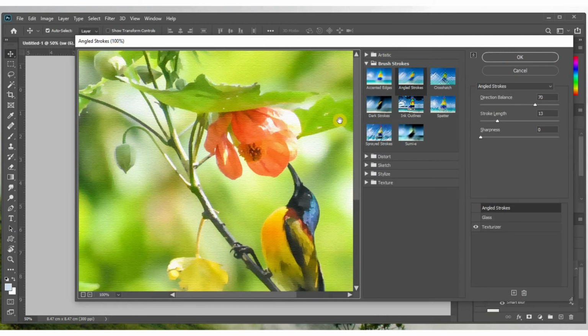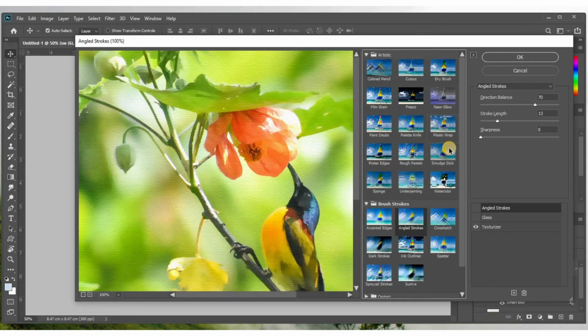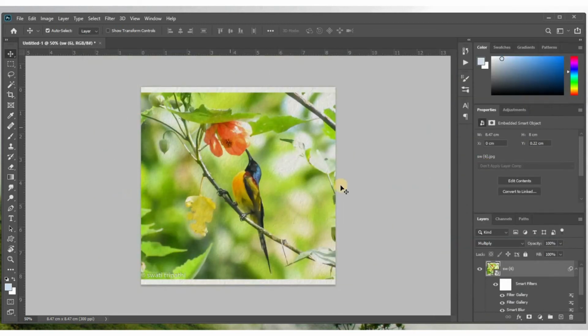This time go to artistic, select watercolor. The brush detail will be the highest, 14. Shadow intensity 4, texture 2, then OK.